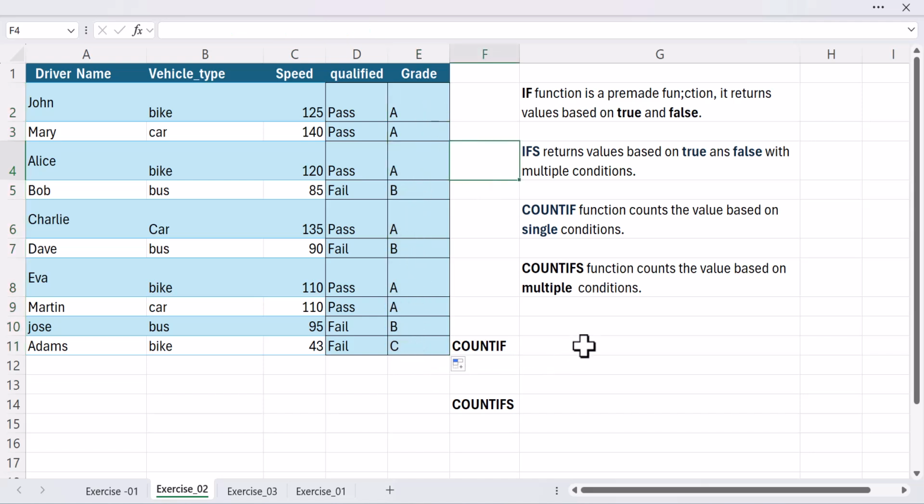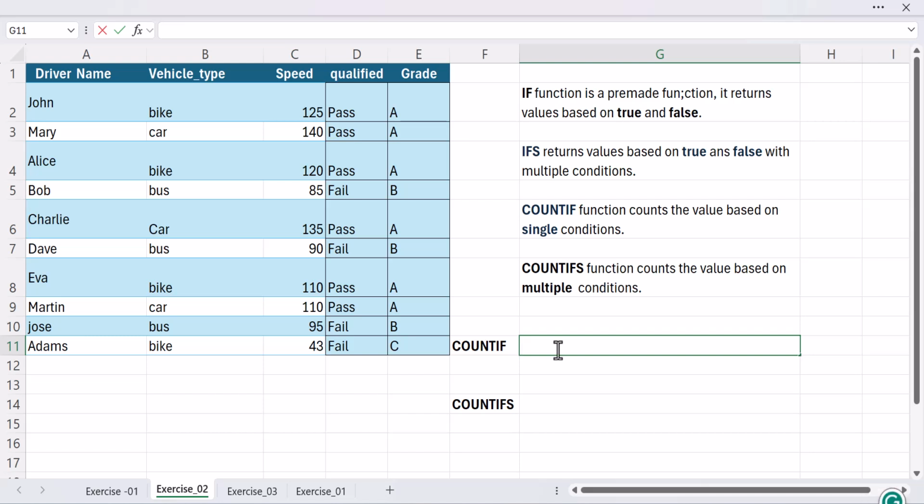So now let's talk about COUNTIF and COUNTIFS. Here let's type COUNTIF. This function counts the values with one condition, a single condition. So now let's look at the range. My range will be speed and comma. What I want to count is speed more than 100.